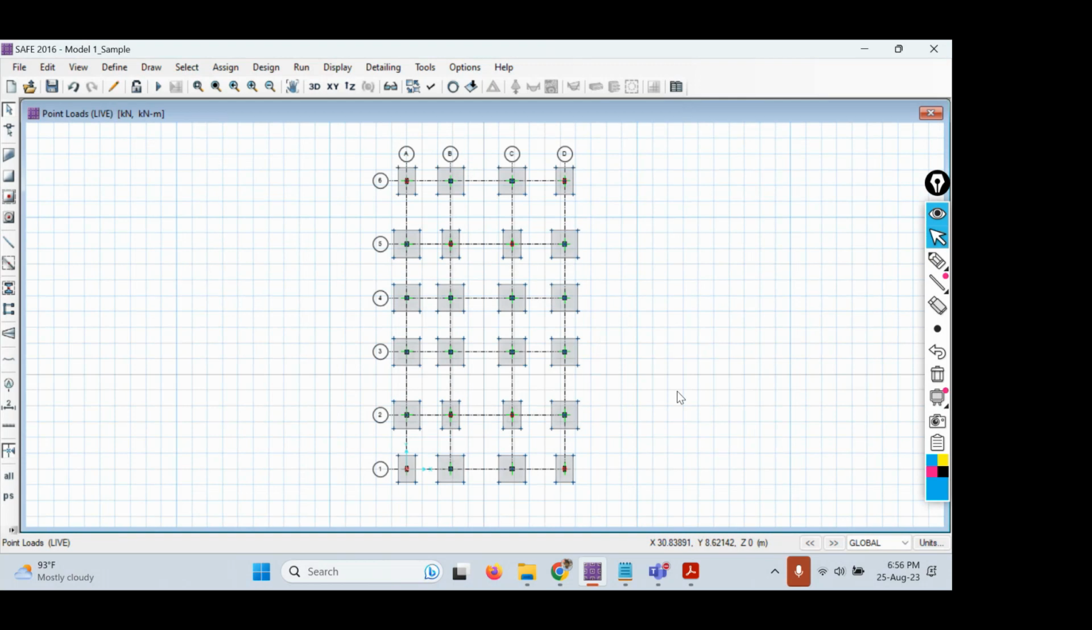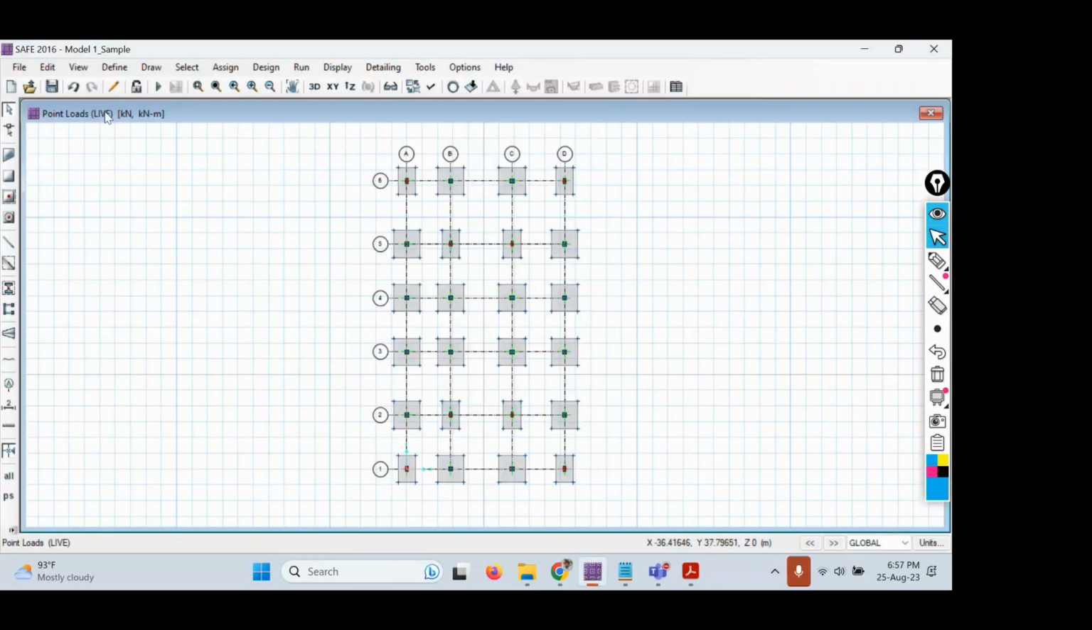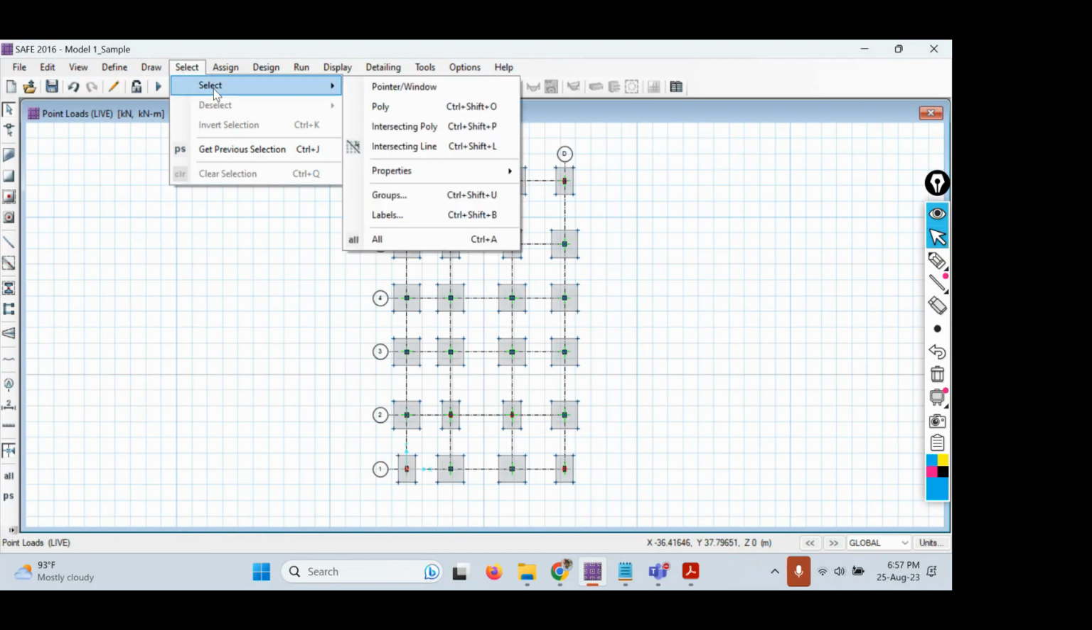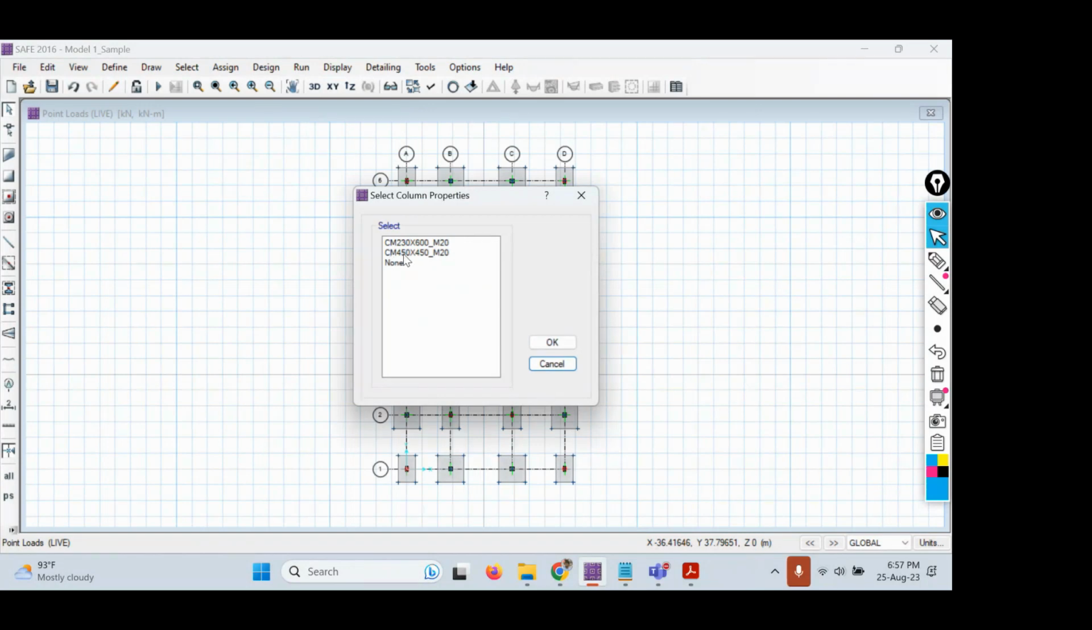Now we have to apply for the remaining ones. Now we have to apply the loads on column 2 also. So let me go to the section. What is the load on column 2? 1020 kilonewtons. So let me apply the loads first. Go to select, and then properties. In the properties, we have to apply the loads, right? Which properties? Column properties. Click on column properties, a dialog box appears. Select the second column, that is C450 by 450 underscore M20, and then click OK.